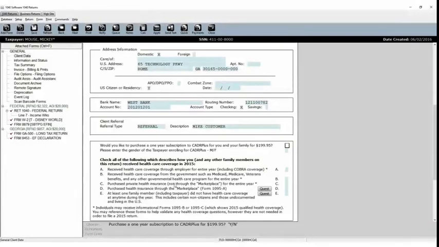Below that, this is the information you need to gather for the Affordable Care Act. You'll simply put how the customer has insurance. Was it through an employer? Was it a government issued Medicare or Medicaid? Or did they purchase it from a marketplace? Select the appropriate. For this example, we're going to say it was through an employer.